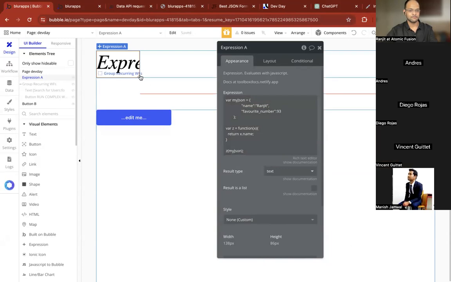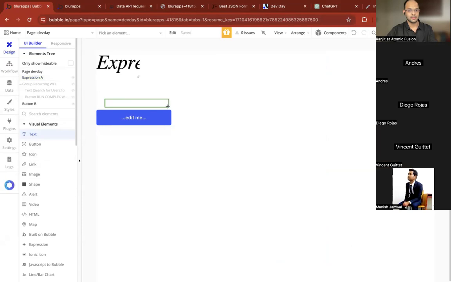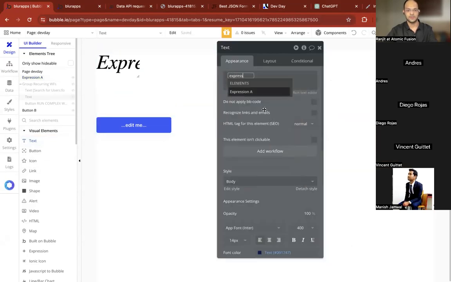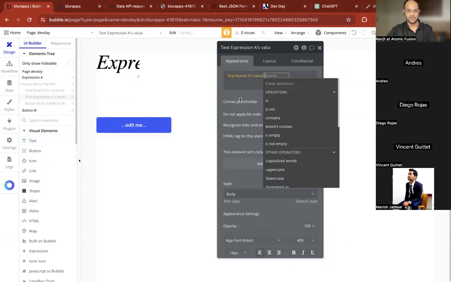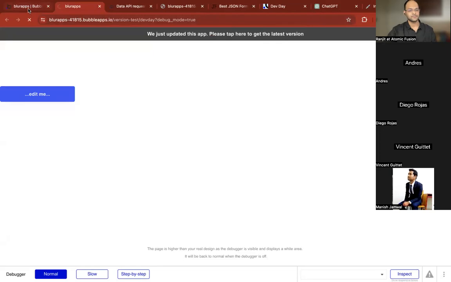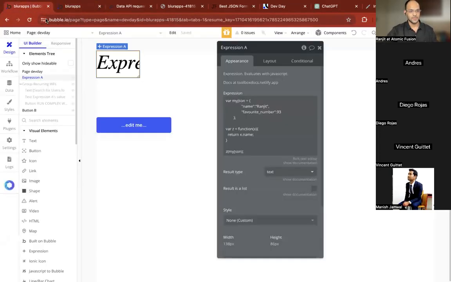All right, cool. So I'm going to put up a text just to pull the value of that expression. This should be storing basically one of the values of the key that I need to use as a text.